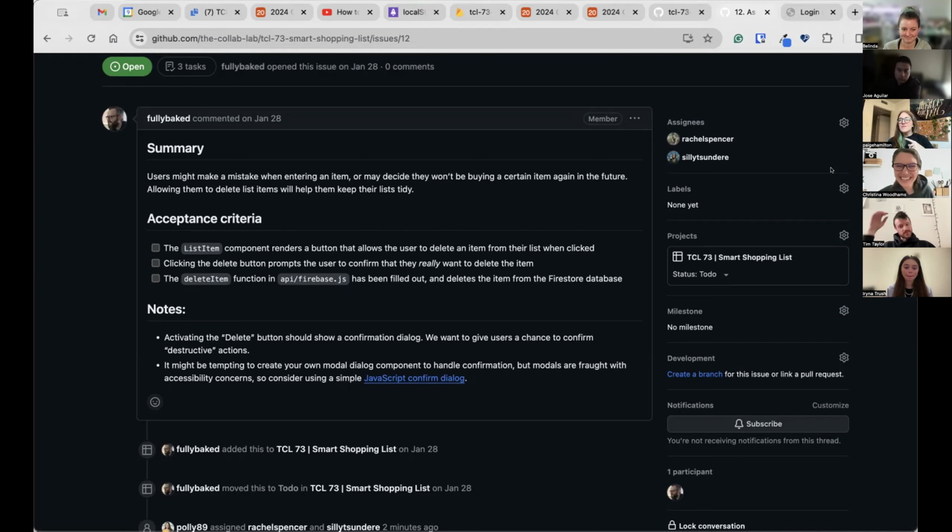Well, follow-up question: can we do it on our feature branch using the JavaScript confirm dialog, and then maybe make another branch and do the modal on that one, so that if it becomes a mess, we still have the one that we can make the PR on early in the week, and not waste too much time fiddling with something? Can we make a whole other branch and experiment in there?